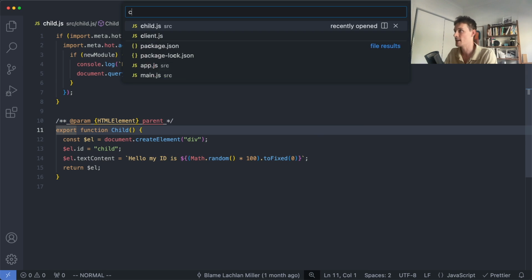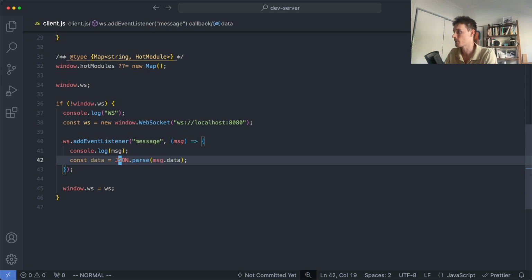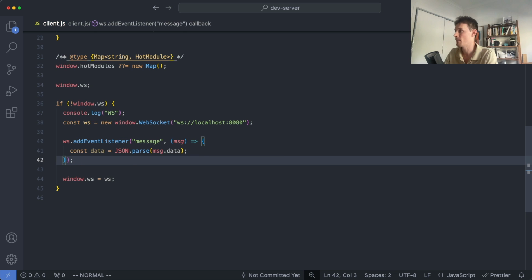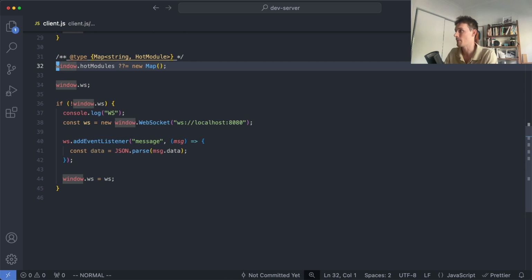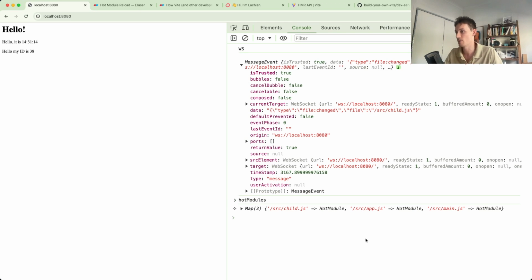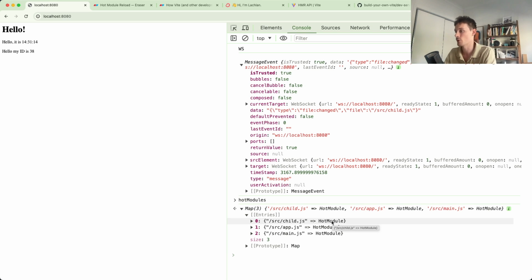All we need to do now is head back to our client and handle this. We've got the data, which is going to contain file. So I'm going to go ahead and grab that from my hot module map. Just to clarify that is working correctly, we're going to say hot modules and observe that all three of them are here. We can use this reference to get reference to the hot module.